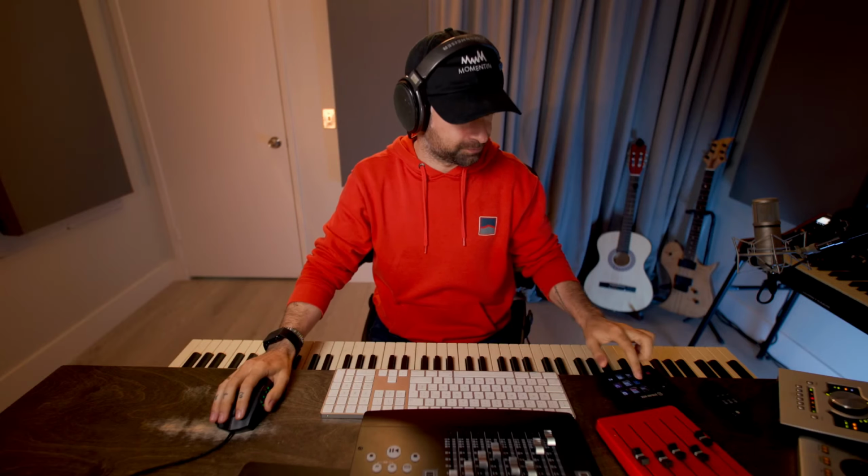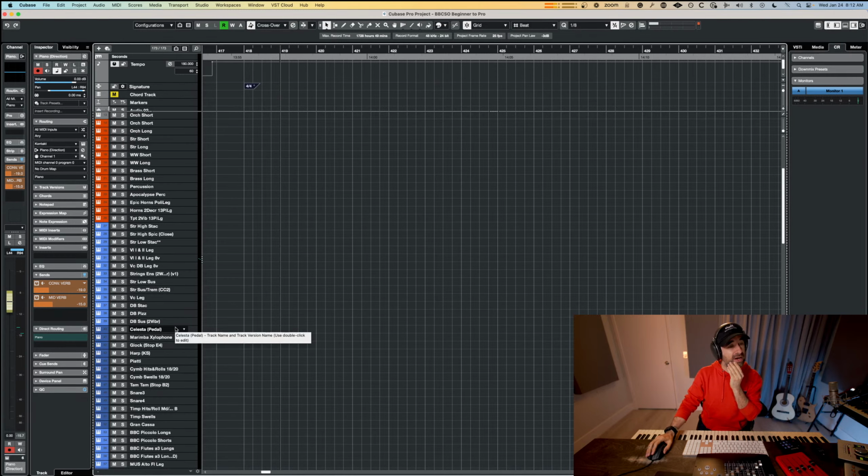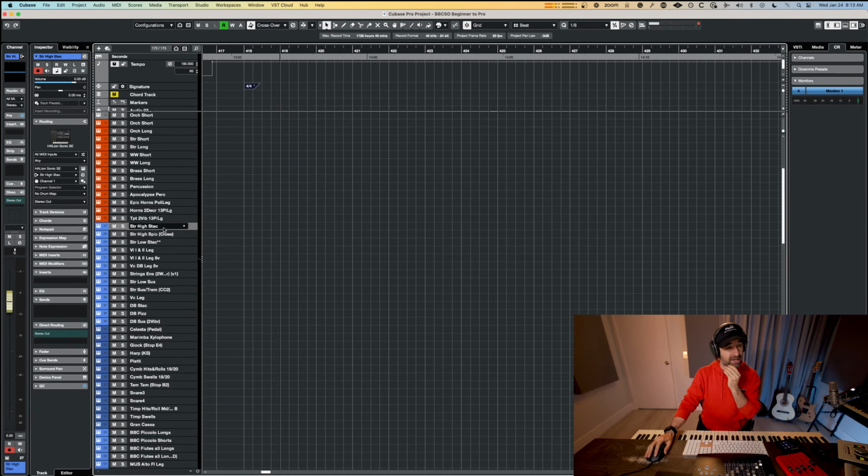Okay, so we're gonna start with creating the pulse in the strings, and for this, if you remember, we had a strings high staccato, and this was, if I remember correctly, Iconica sketch. There you go, Iconica. But we also created one. So that sounds like this.